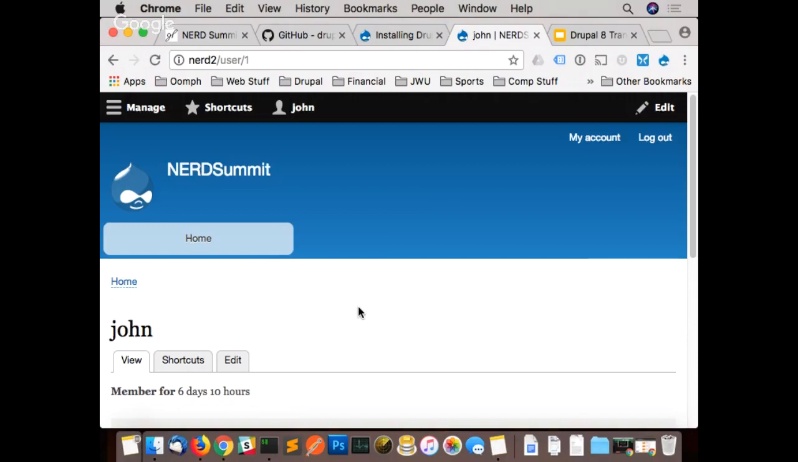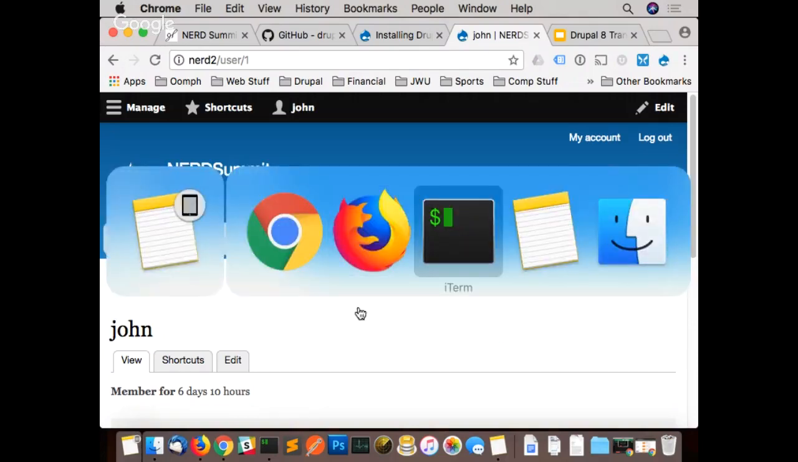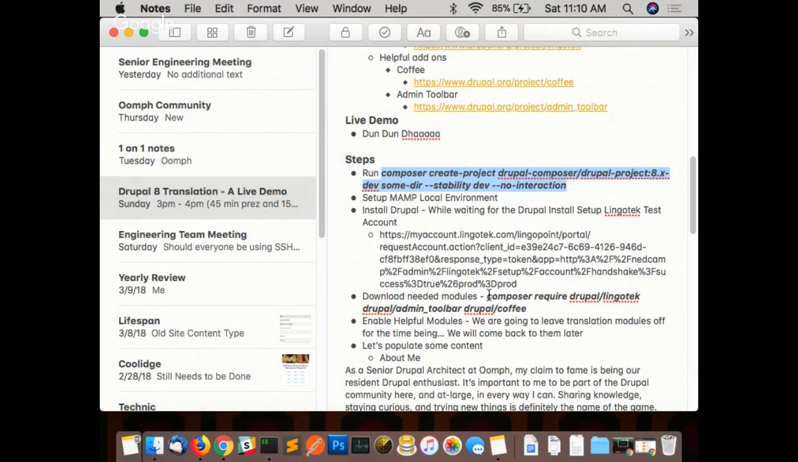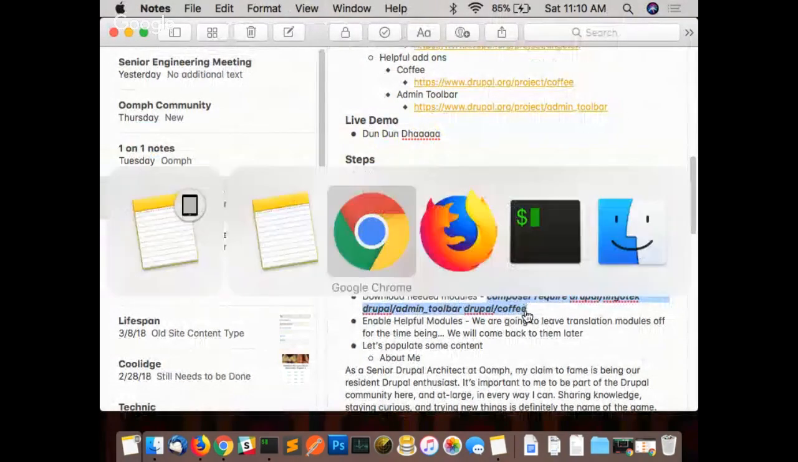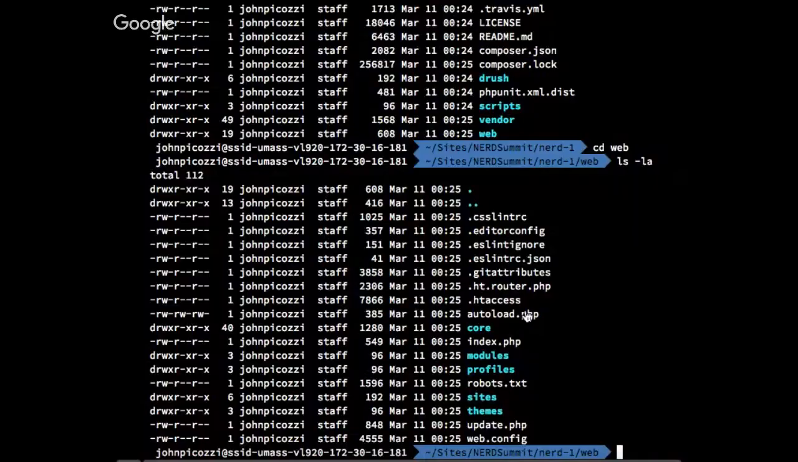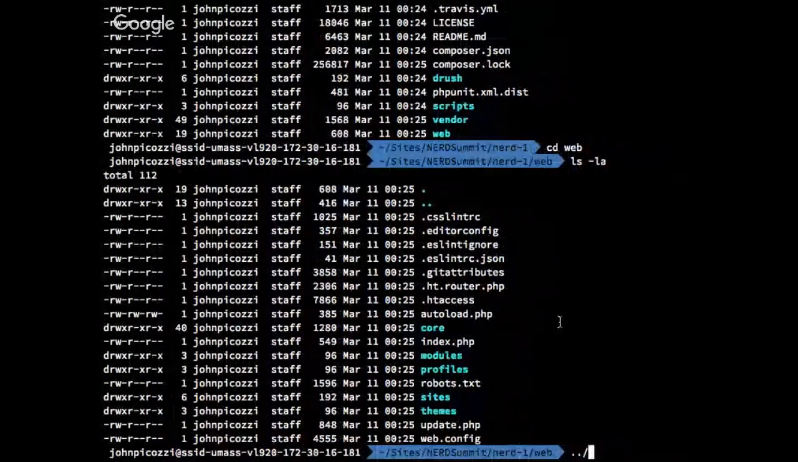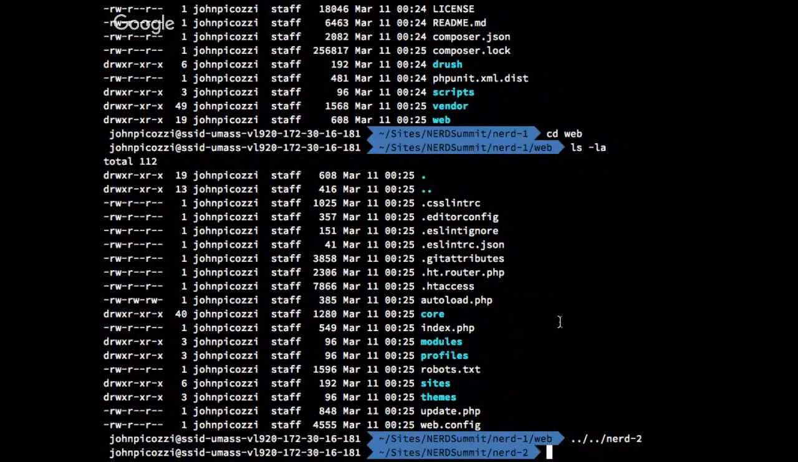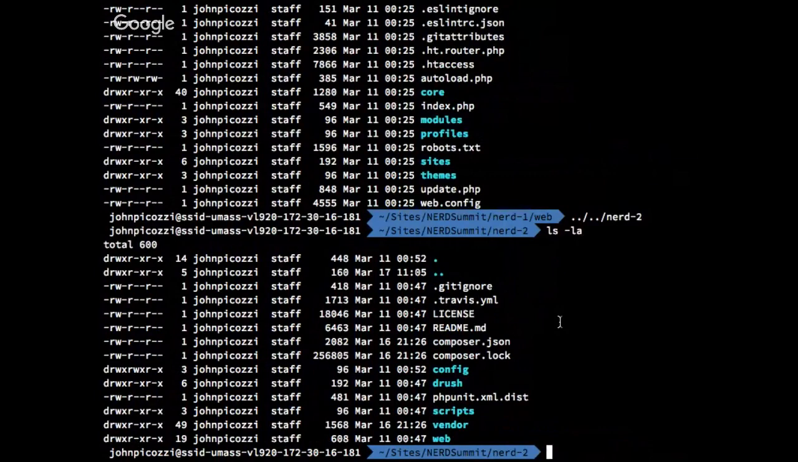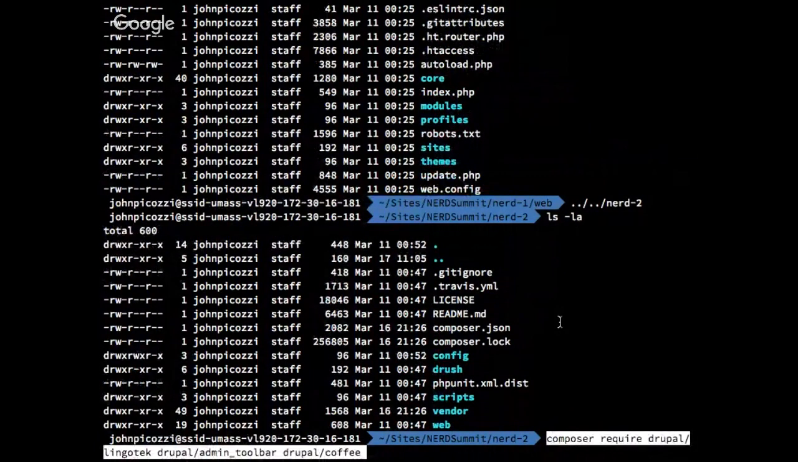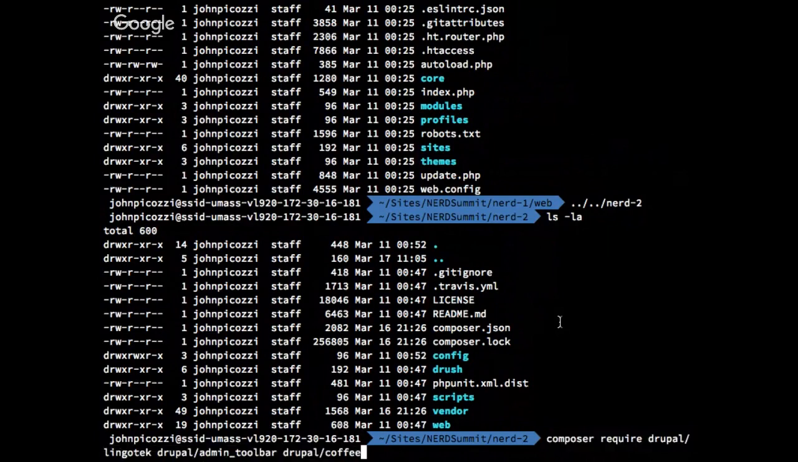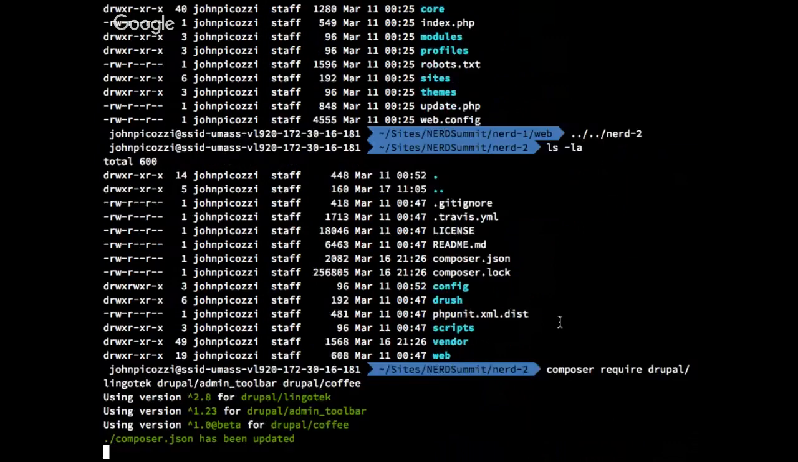So the next step here is we're going to run one more composer command. We're going to pull down some modules using composer. And let's go back here to nerd 2. Cool. So we're going to run this command, and it's a little bit big and it's towards the bottom of the screen, but basically it's going to go out and get Lingotek, admin toolbar, and the coffee module for us. And again, those should be loading from cache, so it should be pretty quick.